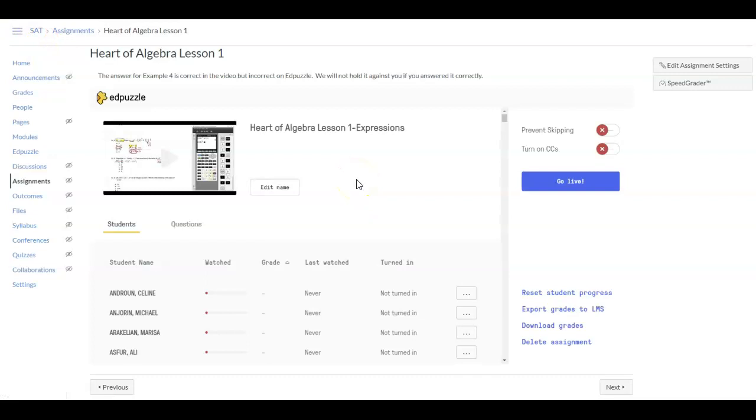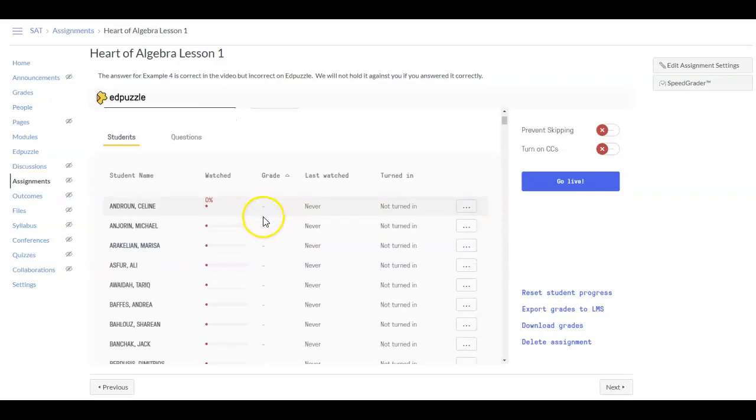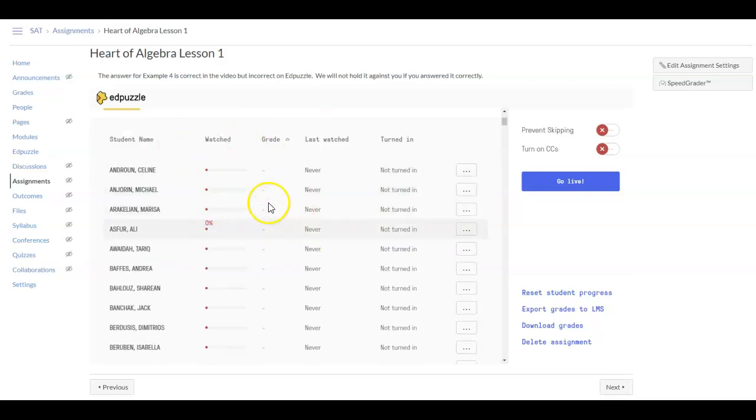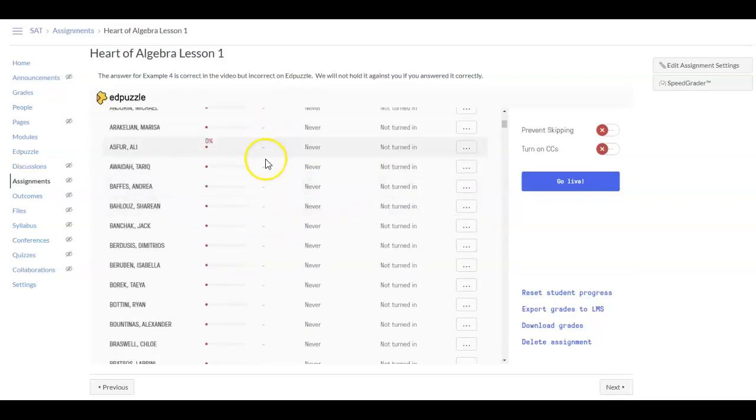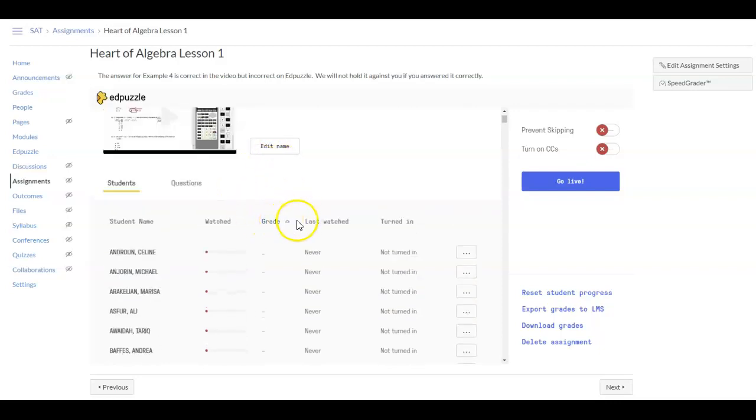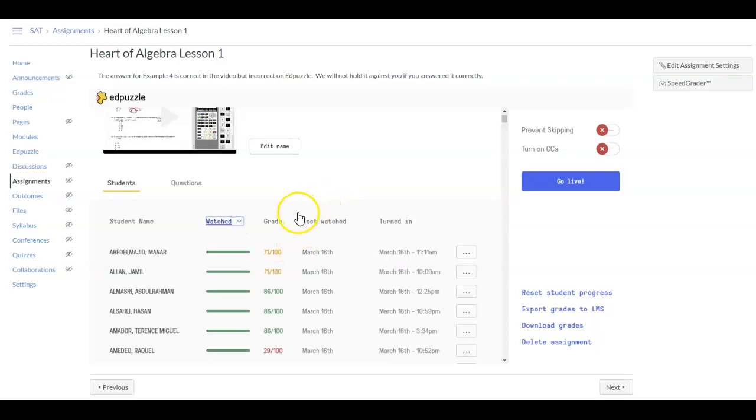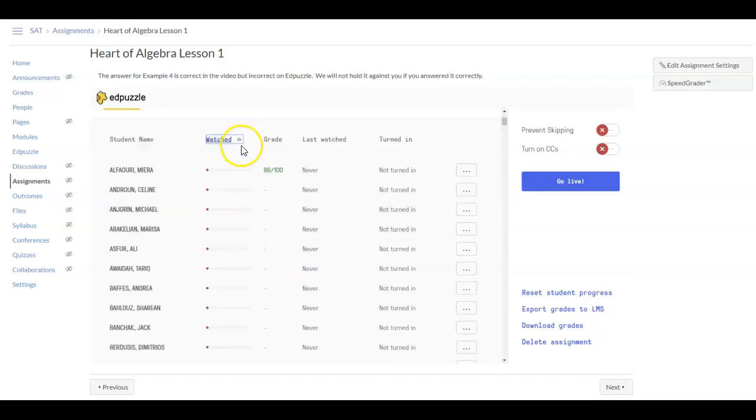In the teacher view, when you click on a lesson, you'll get something like this. Now, in this area, you can basically see how much the kids watched. So if I click on watched, I like to click the down arrow so it starts with the kids who watched the whole video.